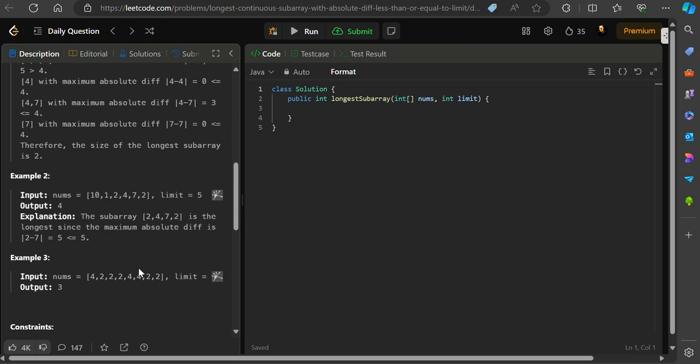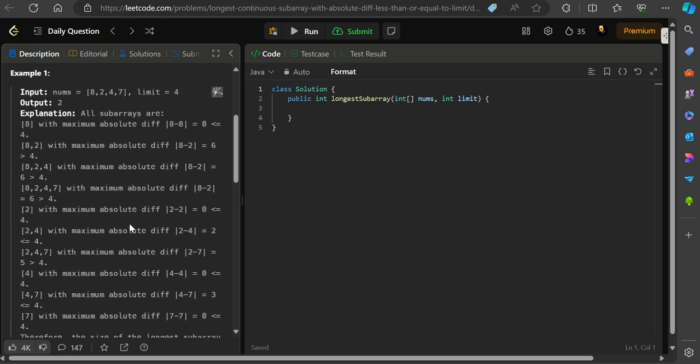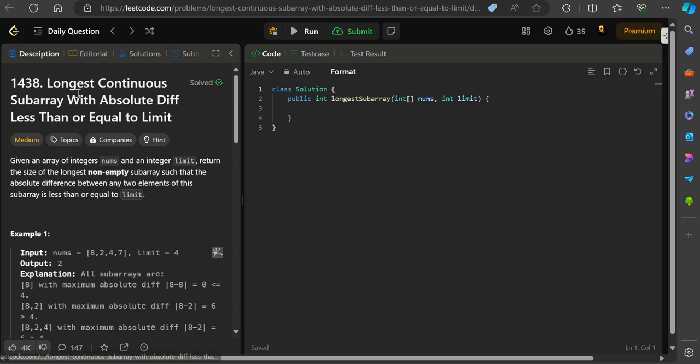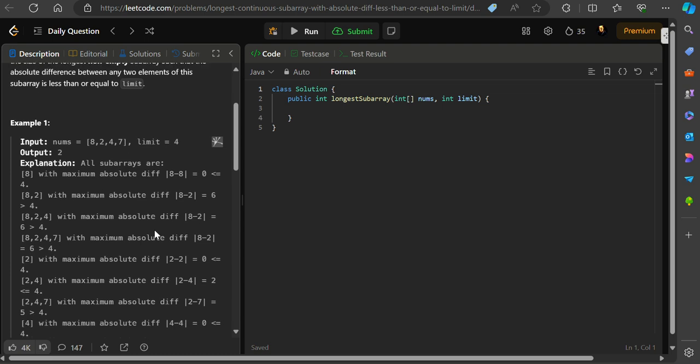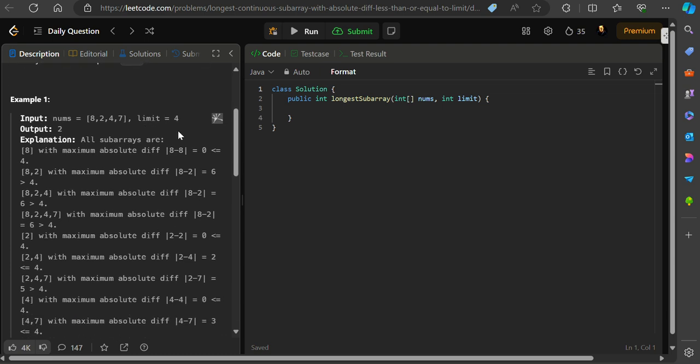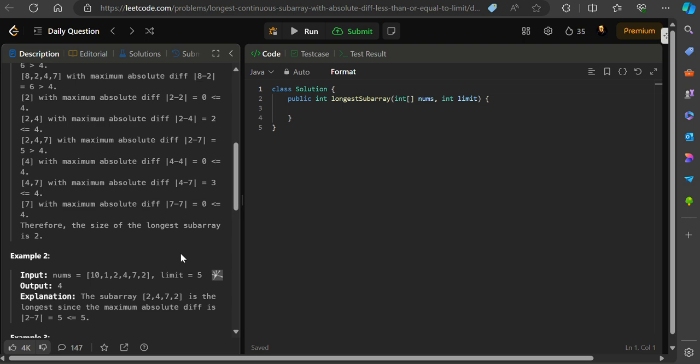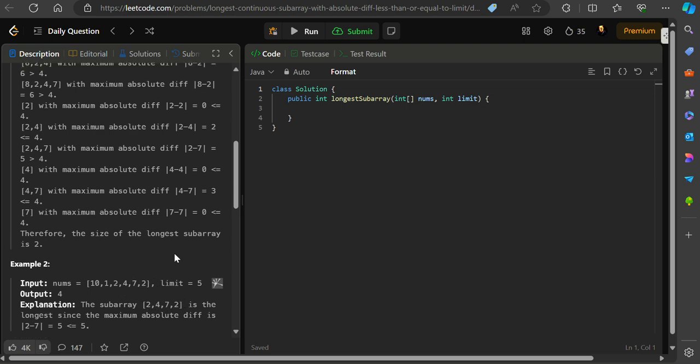Have you noticed one thing? We do not need to check between all the integers, just find the minimum of all and the maximum of all. The minimum is 2 and the maximum is 7. If you find the difference between 2 and 7, it is 5. So can I restate this problem as: find the longest continuous subarray where the absolute difference between the minimum and maximum of the subarray falls under the limit. We don't need to check the difference for all the elements, but only for the minimum and maximum elements.